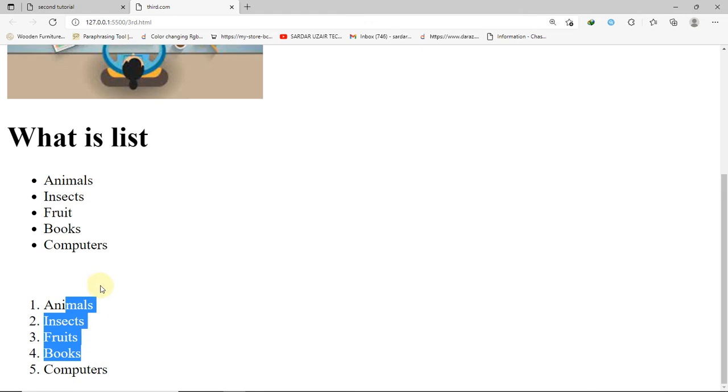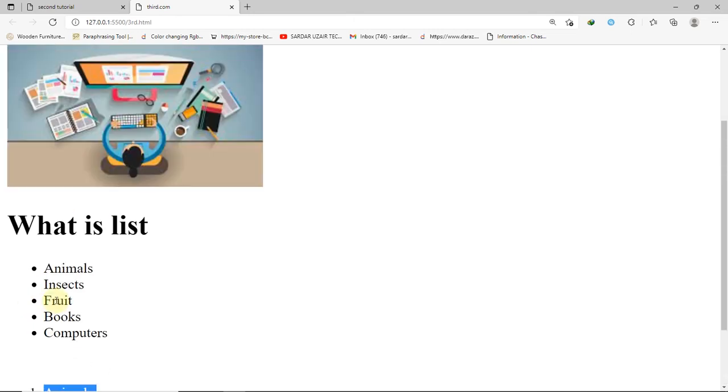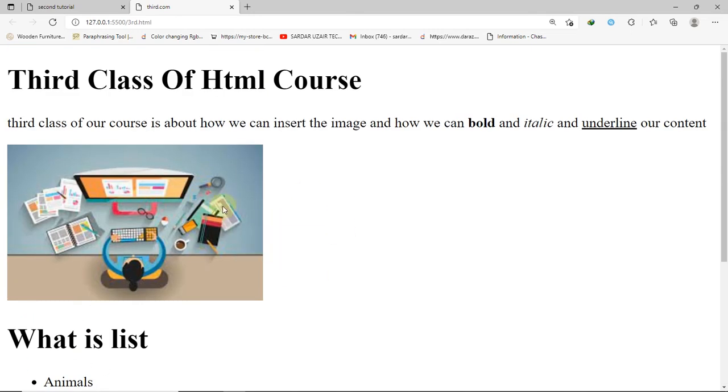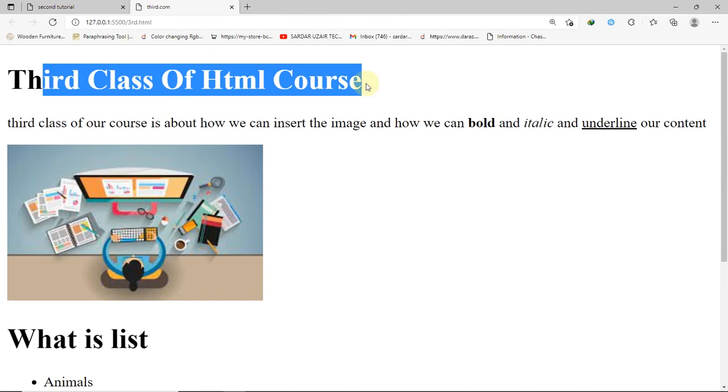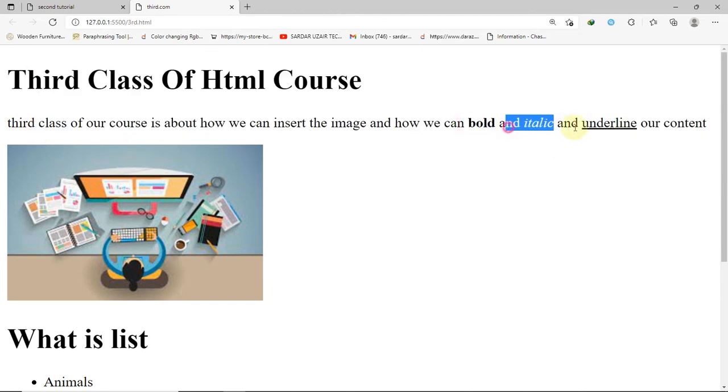What is the difference? There is no order in one and there is order in the other. First is animal, after that insect, fruit, after that book, and after that computer. So it is arranged in order and the other is not arranged in order. So this is the unordered list and this is the ordered list, and there I can set the image, and this is the heading h1, and this is a paragraph, this is bold, this is underline, this is italic. So today's class is about this.